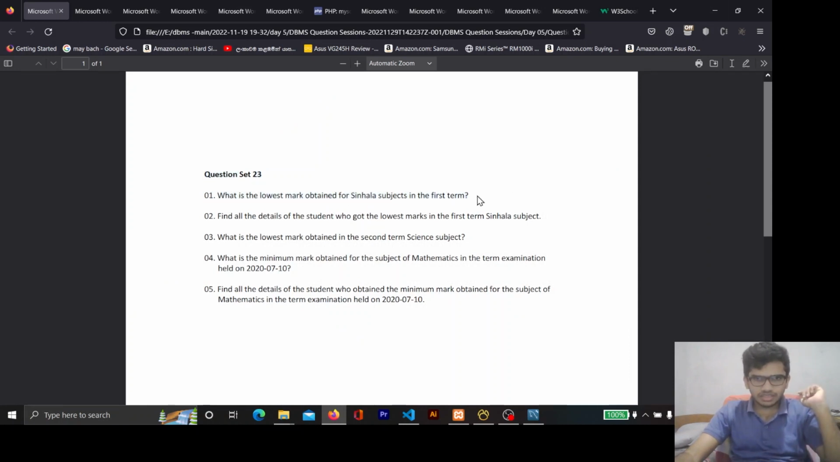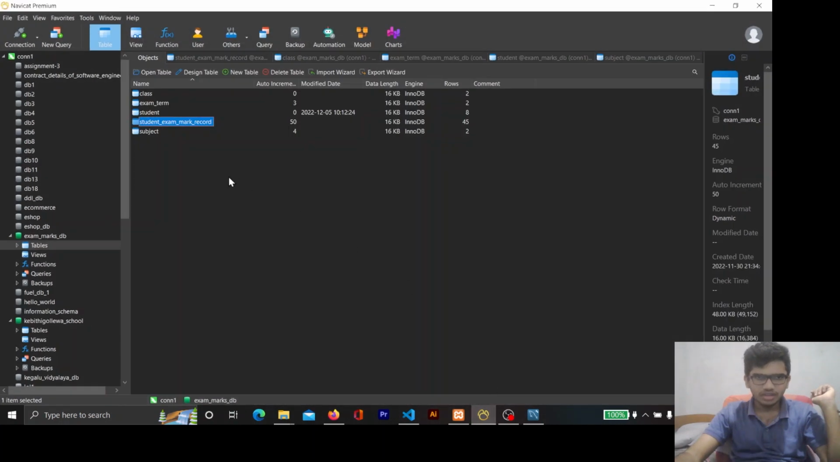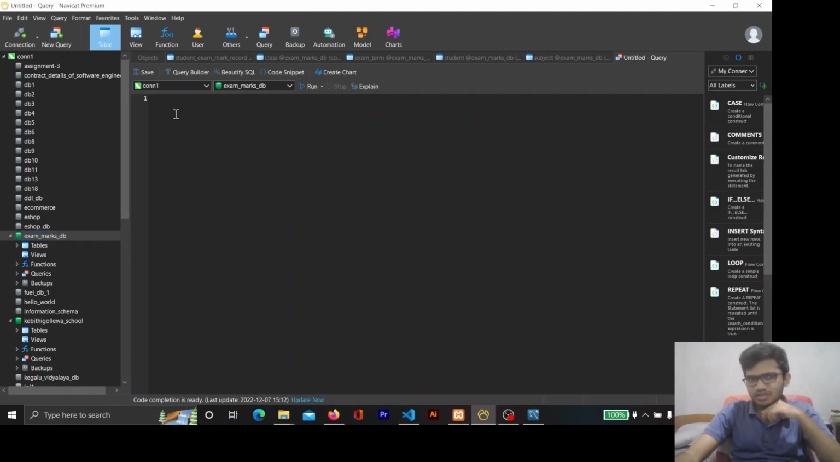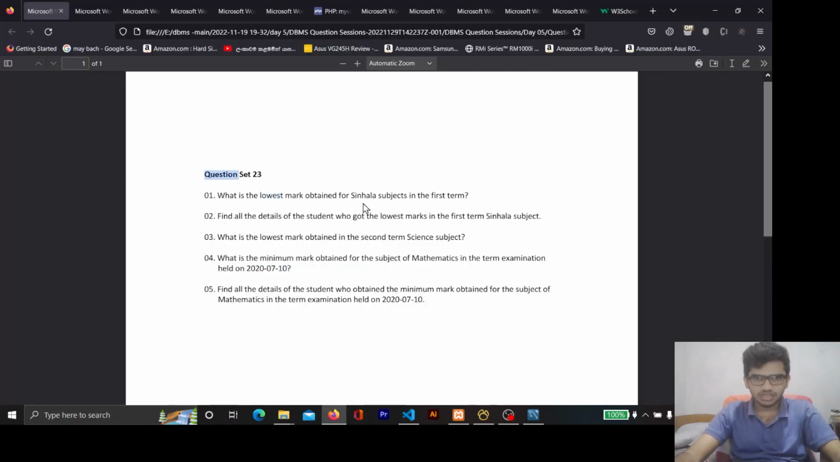So I will complete this. Find the lowest mark obtained for the Sinhala subject in the first term. To do that, I'm using Navicat. You have to select the exam mark db and select new query. Make sure you have the right connection and the right database selected before running any of these queries.